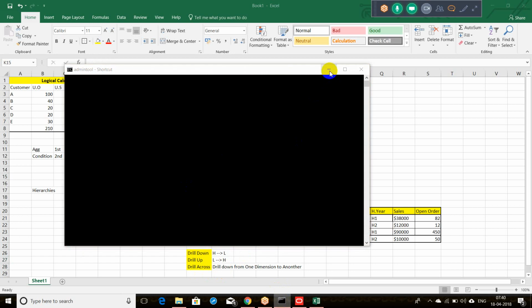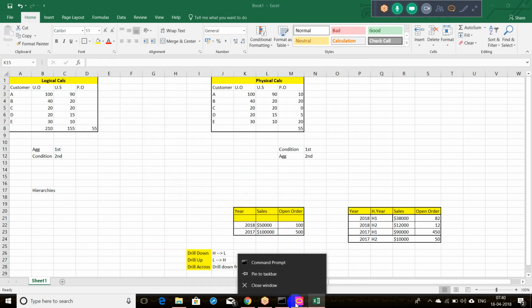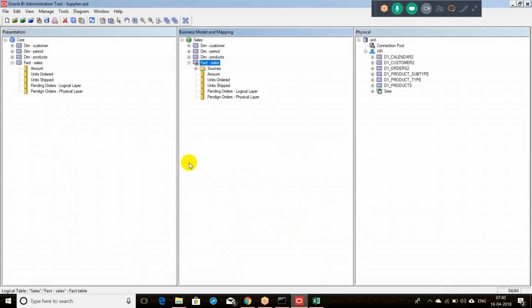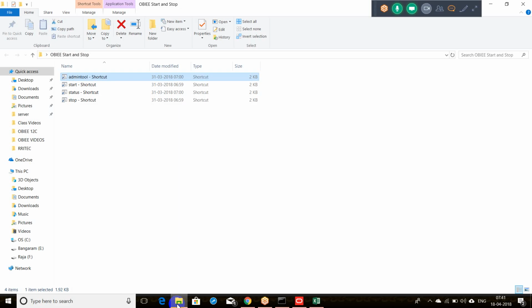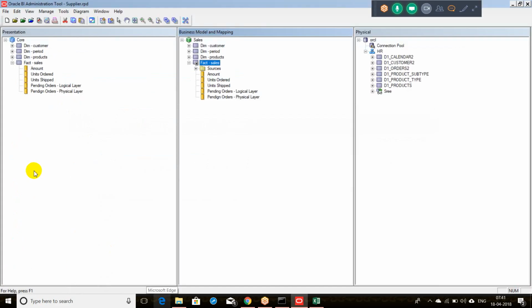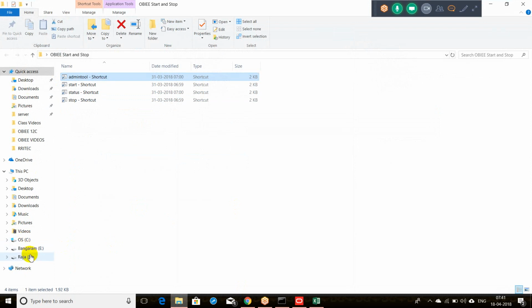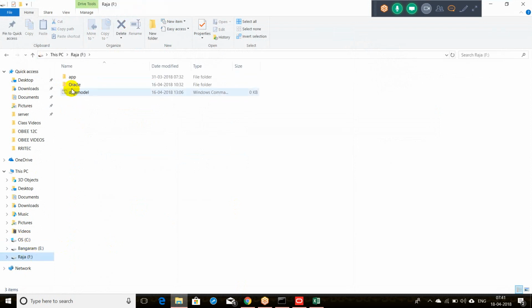Now my servers have started. I would like to deploy the RPD. I think we already saw how to deploy the RPD into the server. Now I'll apply the same steps. Can anyone of you tell me how to deploy your RPD? We already discussed that. What you have to do is go to the installation folder.